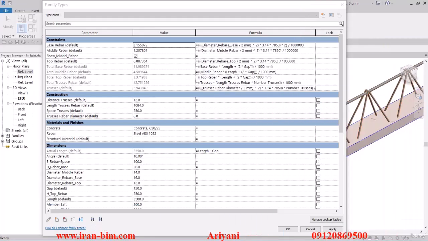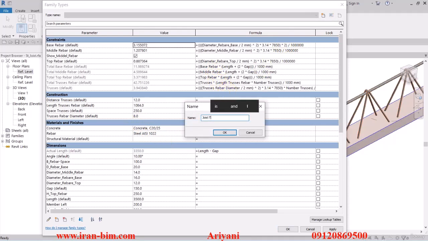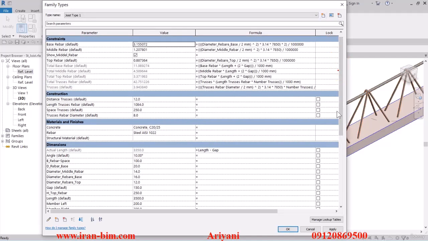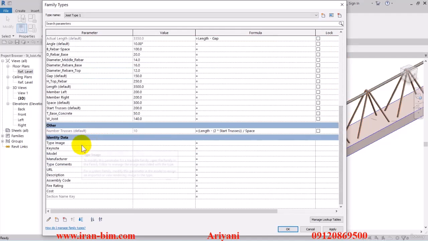So now we'll just start with the type 1, and here in the family types I'll create a new one which I'll be naming Joist type 1. Ctrl C and then OK. Then here in the identity data section under the model, I'll type in J1 in the value section, and then the same in the formula as well. There we go. And after that, apply.